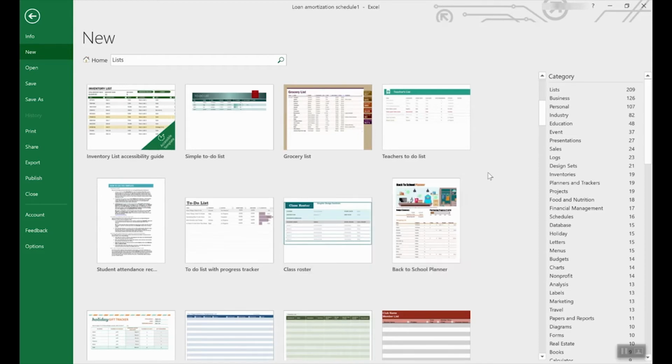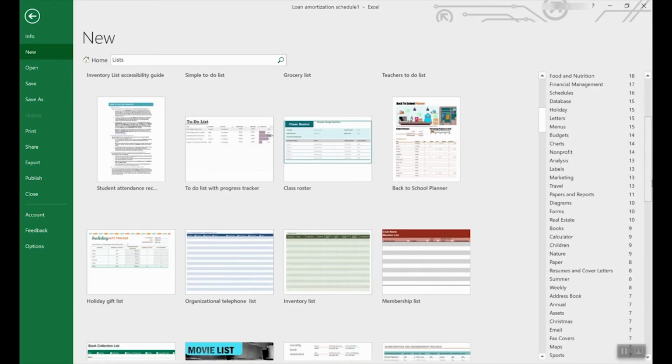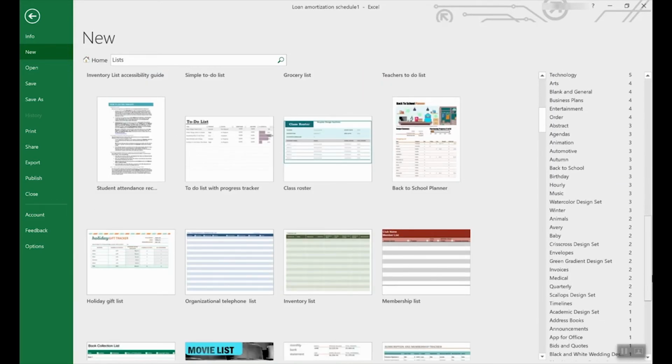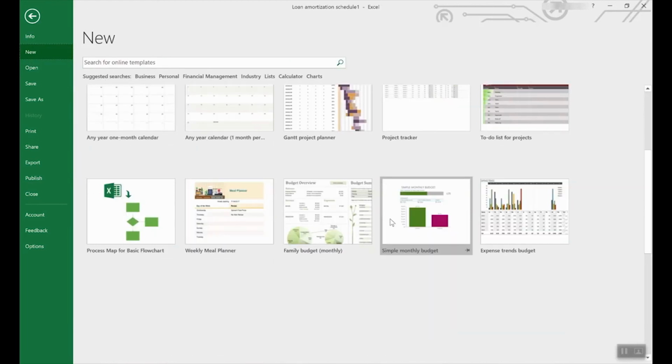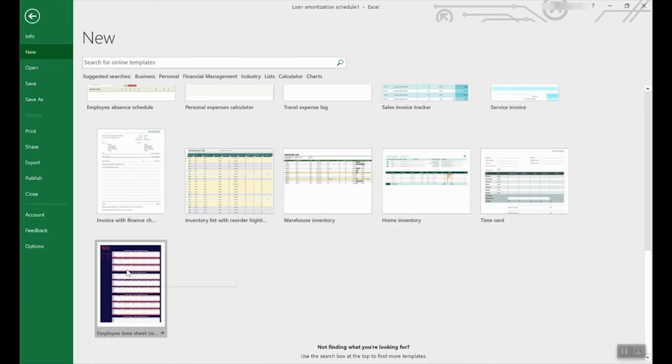Even more important is over here to the right, we have a huge category of all kinds of different templates. This can be a really good time-saving source and a source of inspiration, saving you minutes, hours. That kind of reminds me of a hidden benefit of templates. They can help you work through formula design. Take, for example, let's go back home here, and let's use this employee timesheet.